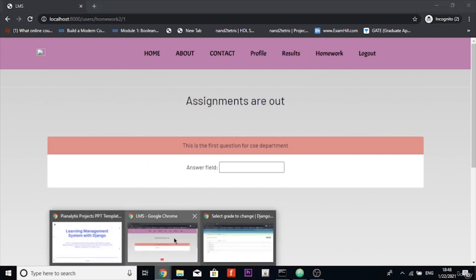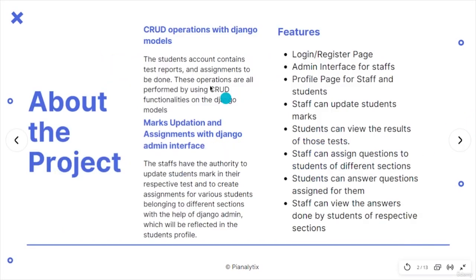Okay, so that's the intro for this, and we're just going to use the CRUD operations with the help of Django models. So all of these, we are creating accounts, we're just assigning grades to the particular students. All these are done with the CRUD operations on the Django models. Okay, and we have provided a Django admin interface in which the staff can add marks to the student and add questions for the assignments and so on. So we have seen the login registration page, admin interface for staff, profile, and we have seen that they can assign questions and the staff can view the students' responses and so on.